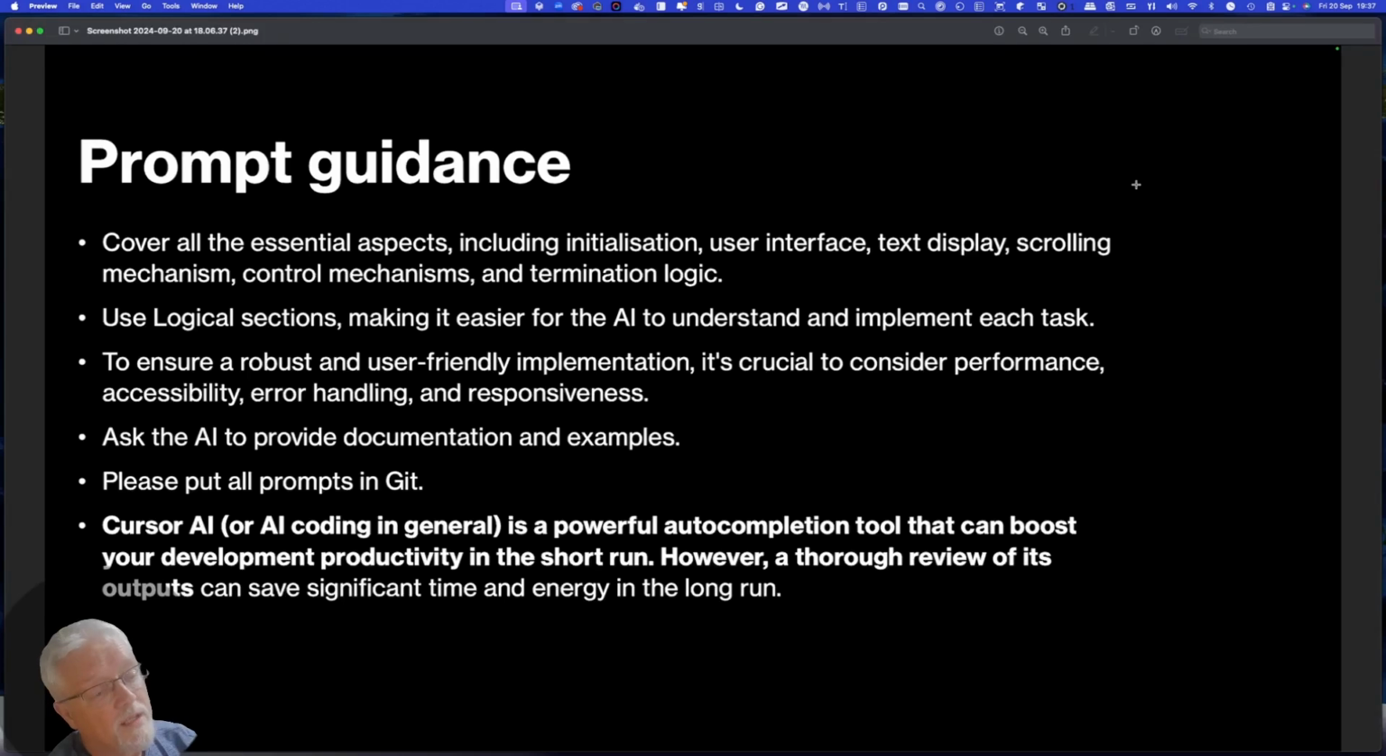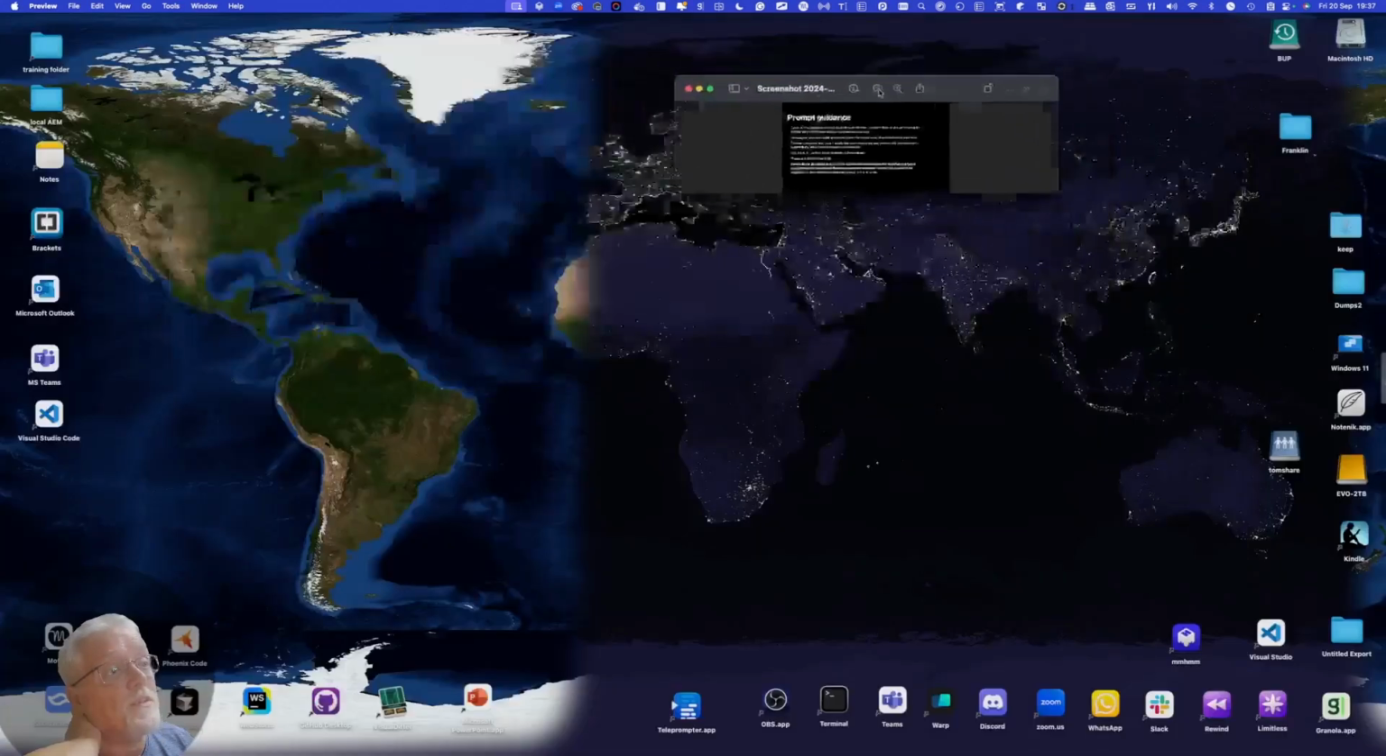You should also ask the AI to provide documentation and examples. As you iterate over the design, the AI will keep these things up to date and in line with the work that you've given it. Please put all your prompts in Git. Cursor AI, or anybody's AI coding, is a powerful auto-completion tool that can boost your development productivity. You've got to review its outputs. It can save you significant time and energy in the long run.